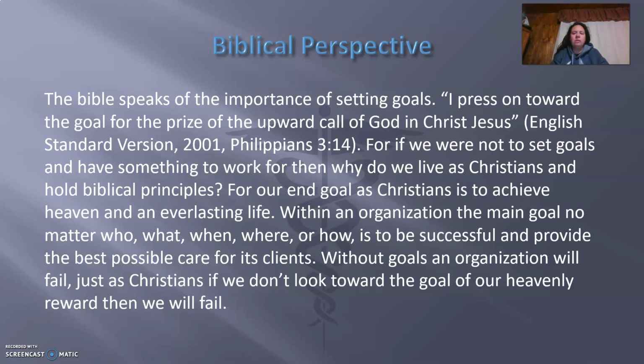Within an organization, the main goal, no matter who, what, when, where, or how, is to be successful and to provide the best possible care for its clients or patients. For without goals, an organization will fail. Just as Christians, if we don't look towards the goal of our heavenly reward, we will fail.